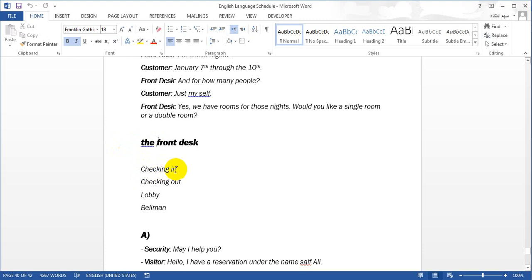Checking in means if you reserve a room in a hotel and you want to check your reservation or your registration in this hotel, that's called checking in. So checking in, checking in your rooms in the hotel. Checking out.